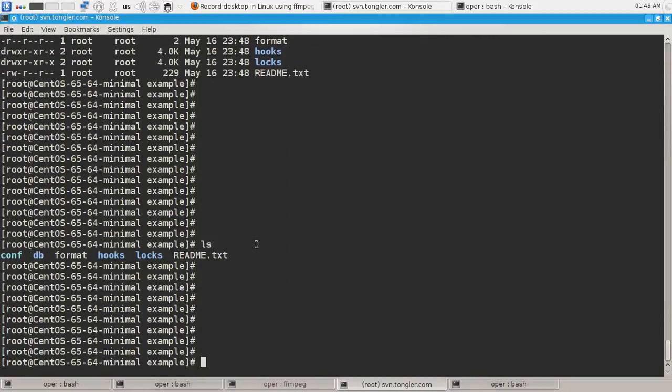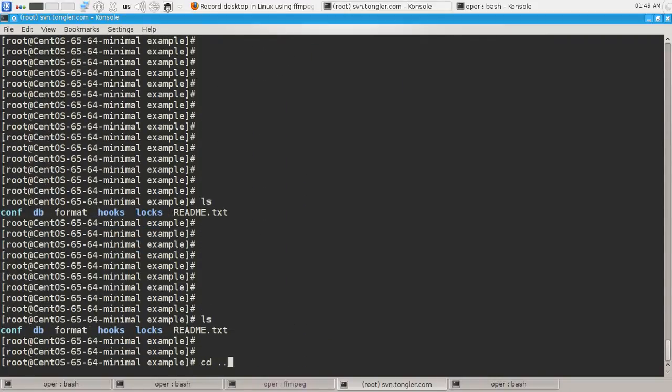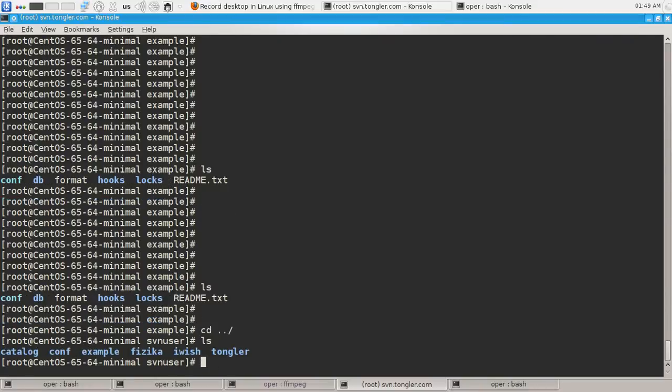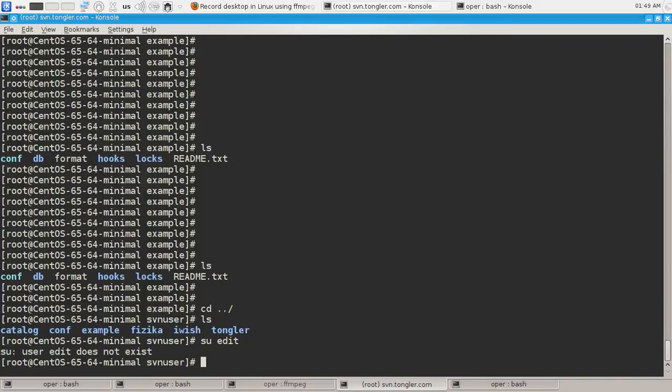So I have a repository, newly created example. Let's move to my user. Sorry, I forgot my name.